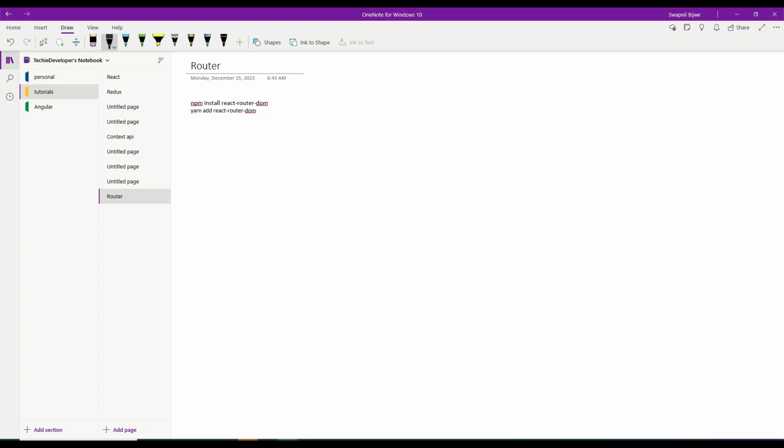Alright, so in this video we are going to see the nested route. What is meant by nested route? Basically, a route which is inside a route. Routes inside a route. Okay, so let me give a simple example.